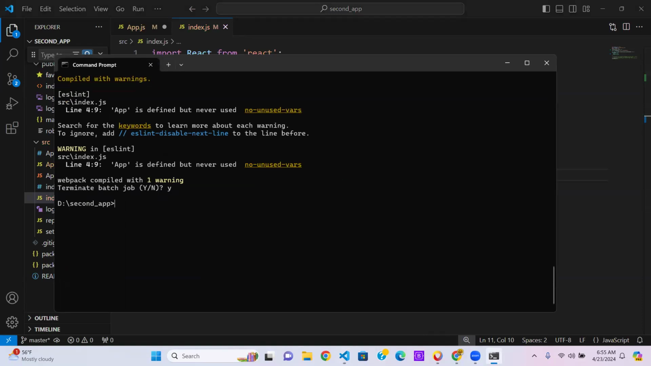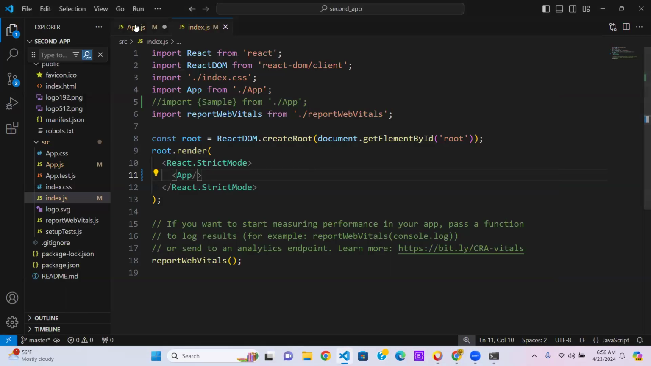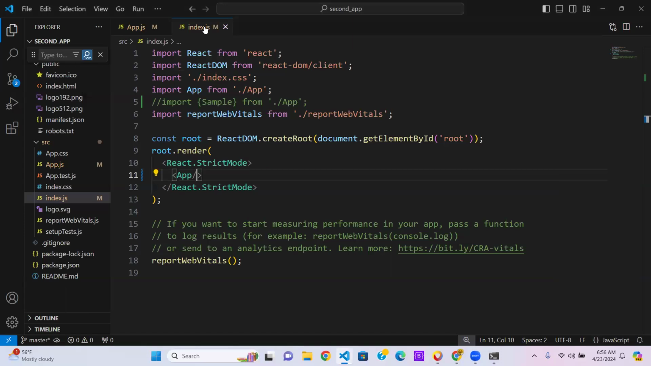Okay. So npm start. Still it's giving this error. Export default. Come to the code. Have you saved that file? Whatever you created, the app file. Have you saved this? You haven't saved. Okay. Save this and try to run again.